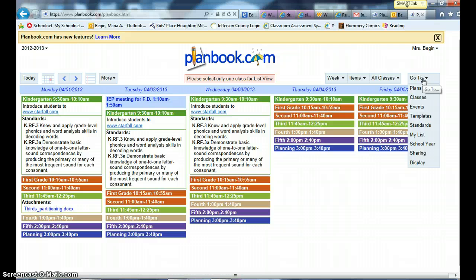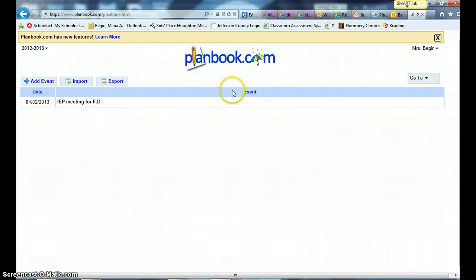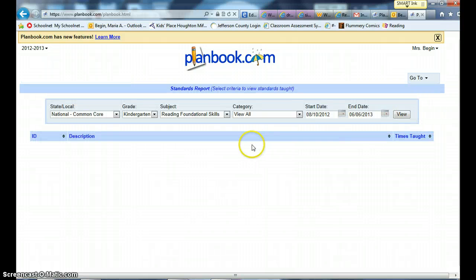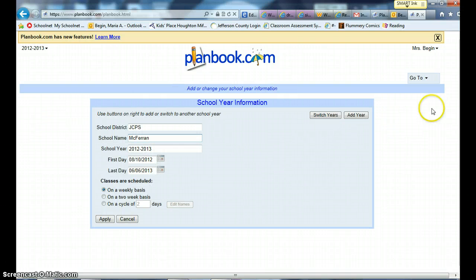Go to Events, if you were just going to look at events that were going on. So see, there's the event that I have. If you are doing Go to Standards, then you can see what standards it is and when you taught them. School year tells you when the school year is beginning.